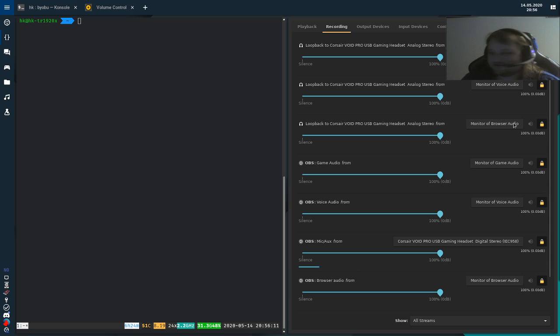I also have game audio on its own slider for OBS, so that I can adjust that. I can have voice audio in Discord on a different slider, so I can adjust that separately, without adjusting the desktop audio and messing up the audio when you stream. So how have I done that?